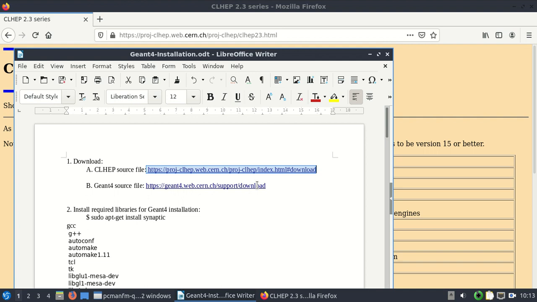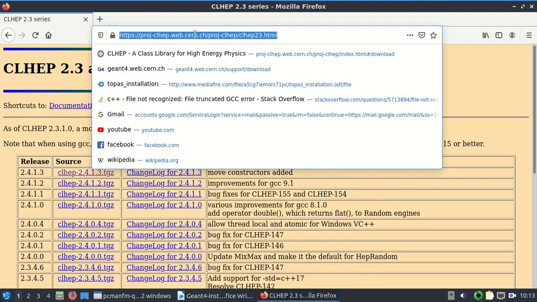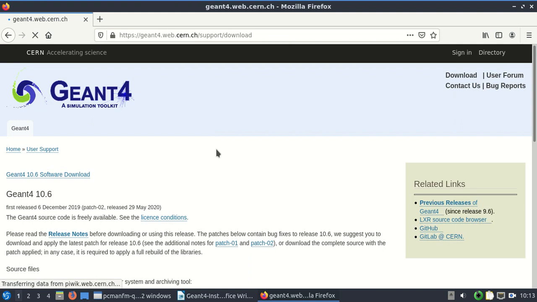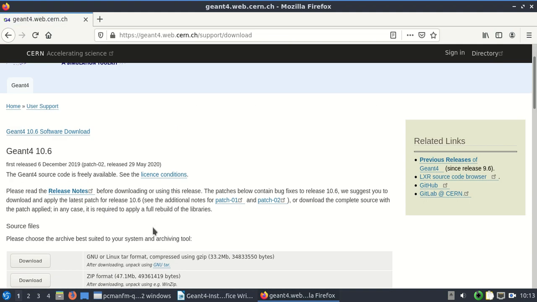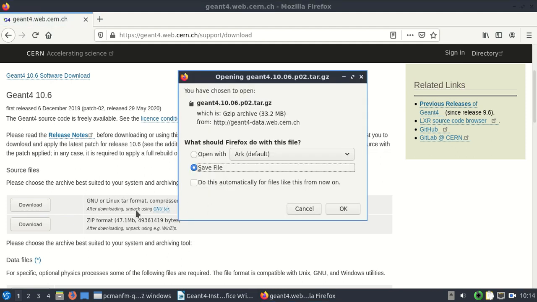Then we download the source code for Geant4. So you can download it from here. The Linux tar format is the same for all the Linux machines. You can save it. I already have it, so let's close it.